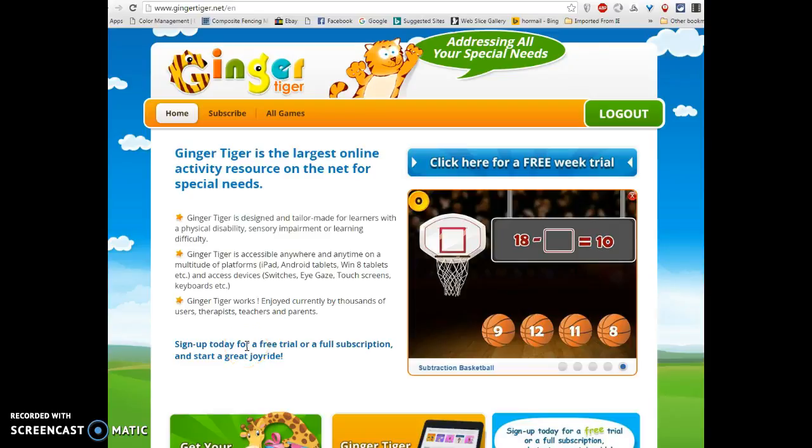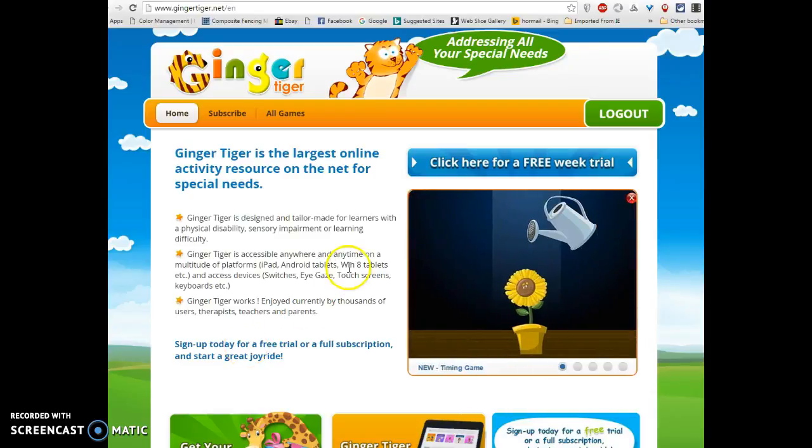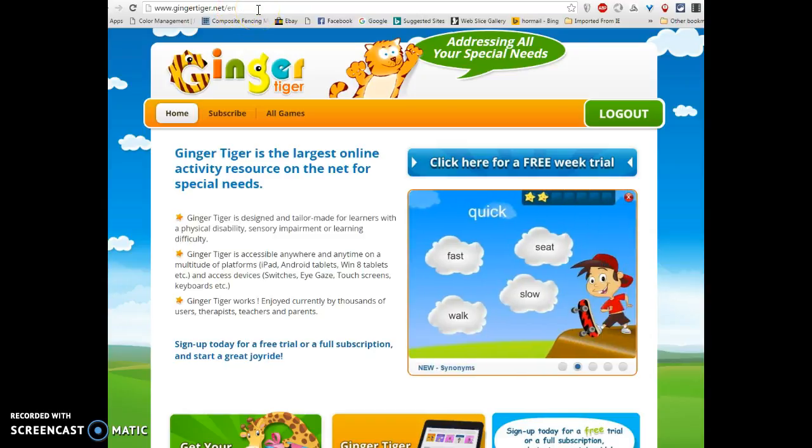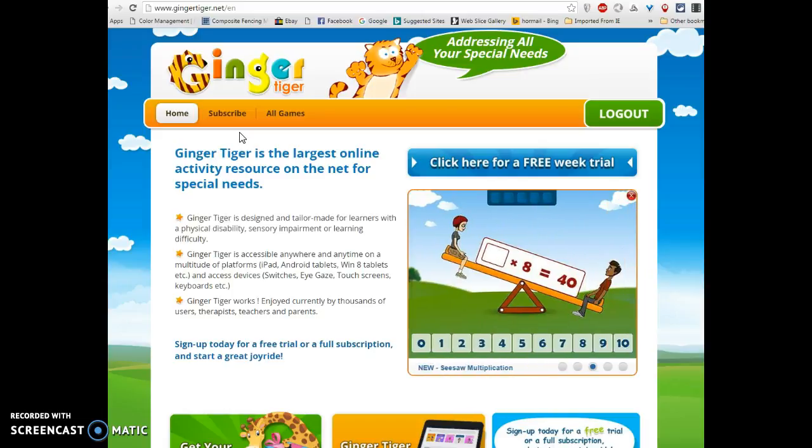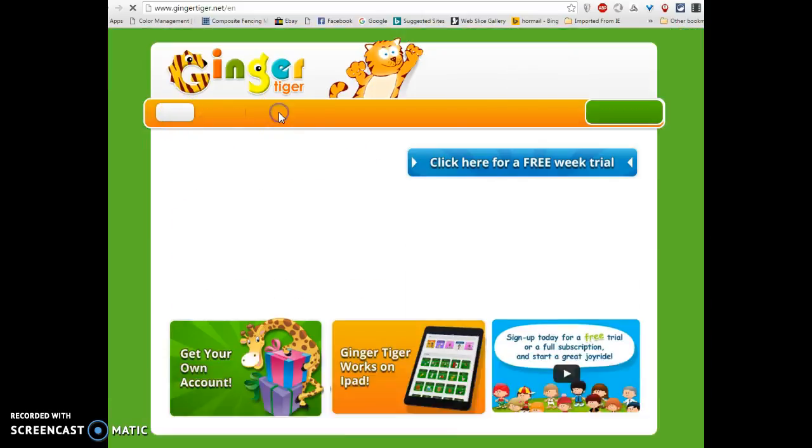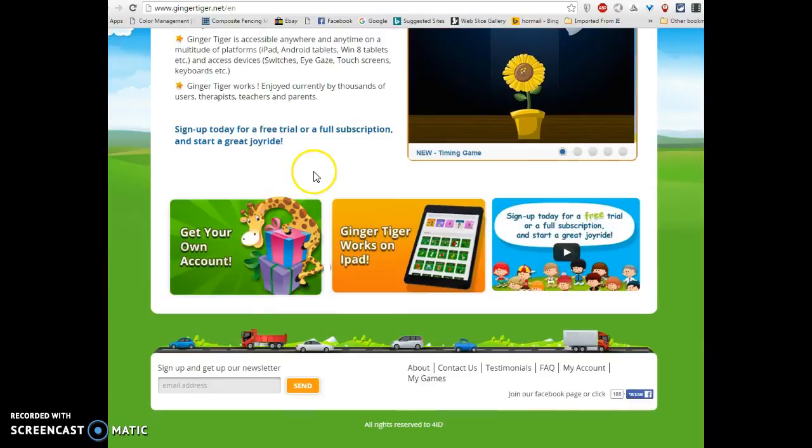Okay, I learned about this website at Charting the Seas, and I thought it'd be really appropriate for many of our Sun students. So it's gingertiger.net. As you can see up here at the top, gingertiger.net, and you can just type that in, and everyone could be set up for a free 7-day trial, so you can try it out with some students. Basically, it'll work on an iPad, smartboard, or your computer, and it's just a series of games and activities.